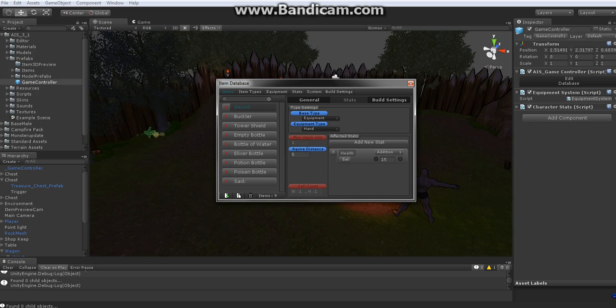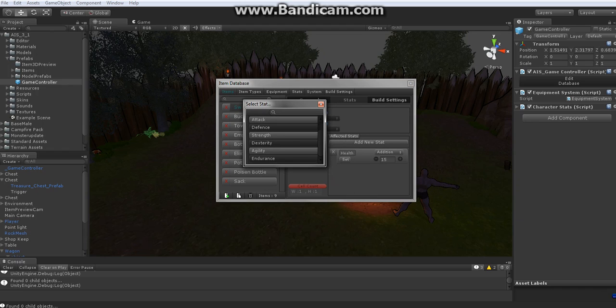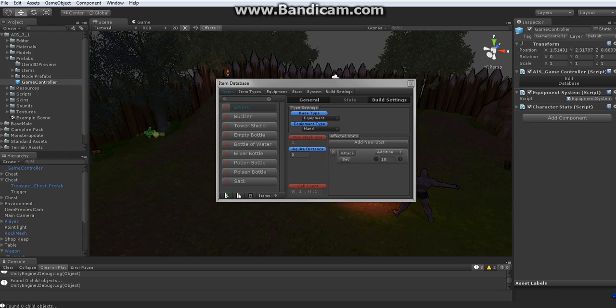And if you want to change the stat that your item affects, you just click on Set, and then you can choose from the list of stats that you created. So you can choose Attack if you want. And then you also choose how it affects that stat, whether it adds to it, subtracts, assigns it, or it's based on a percentage.